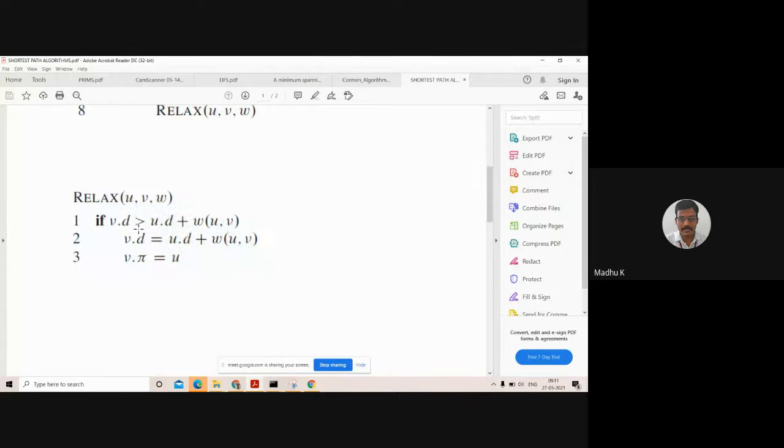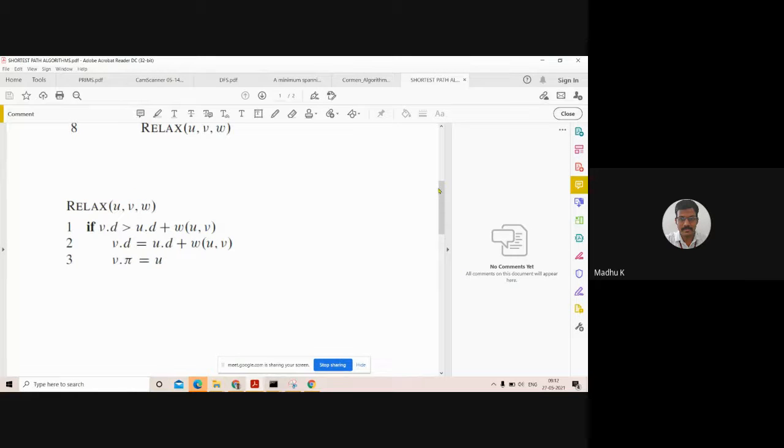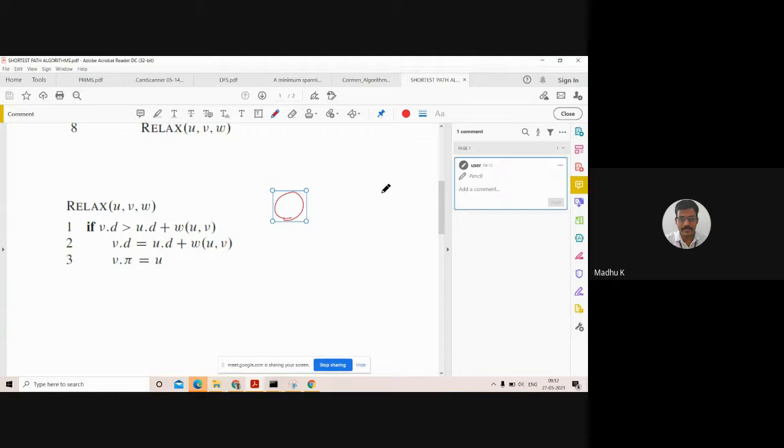The relax function will first check. So this is U and this is V. Suppose this is the weight W of U comma V. This is the weight value between U and V. We are processing U. Then V is the adjacent vertex.